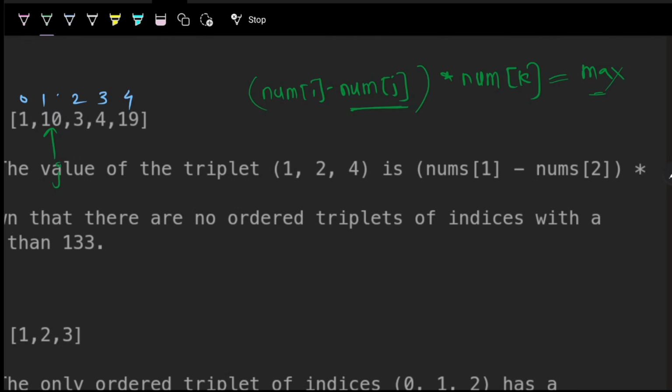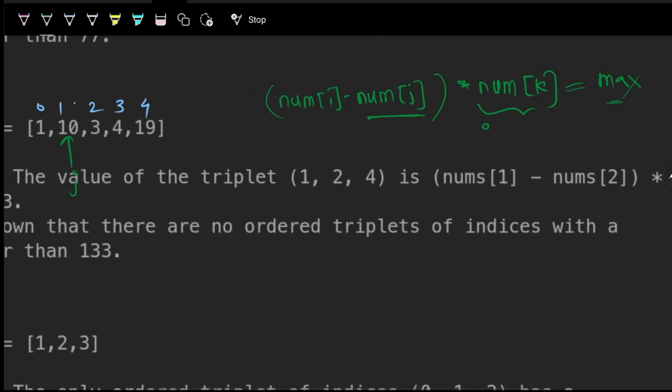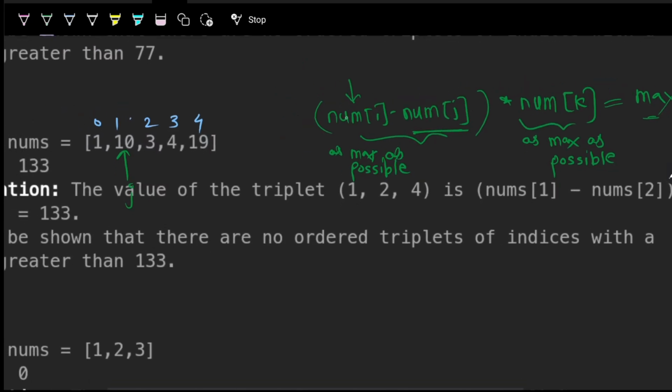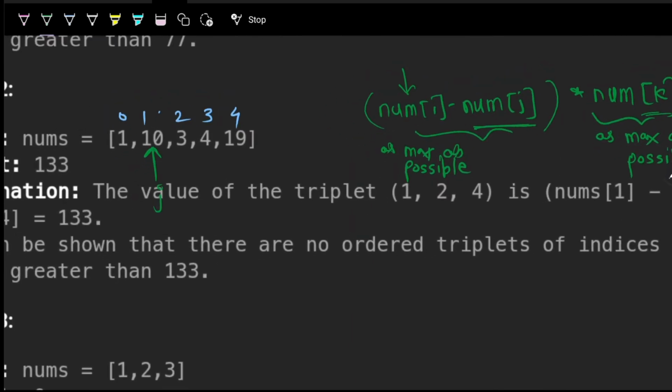So my approach will be to find this value as max as possible. Makes sense? Because anything multiplied by a max will ultimately give me the max value, and I know for sure I want this difference to be the max. It means that I need this value also as max as possible. For every index I need nums[i] to be the maximum, and I need nums[k] to be the maximum. Means if I am at one index, I should know nums[i] as maximum as possible from the left side, and nums[k] as maximum as possible from the right side.